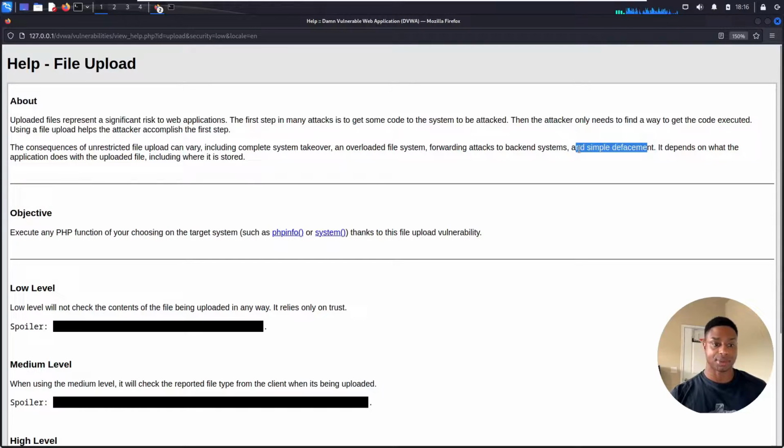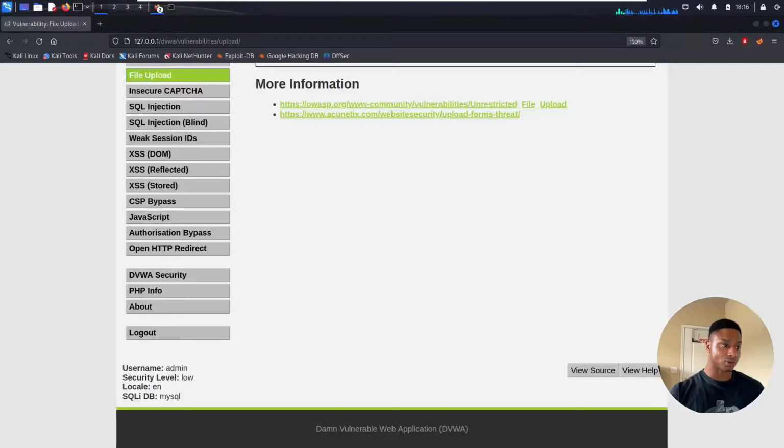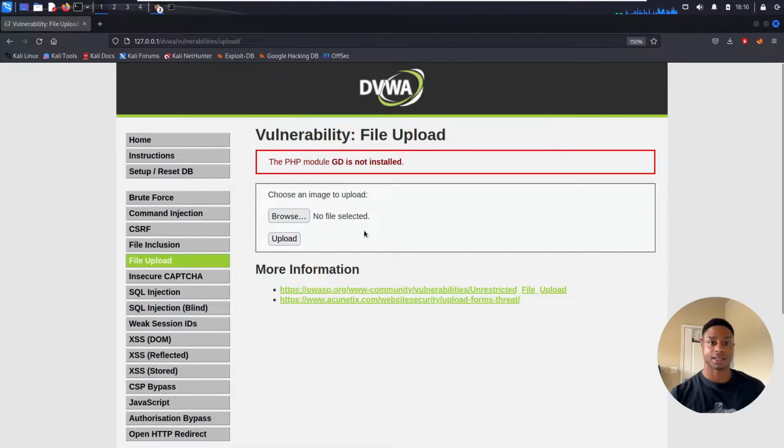So perhaps instead of it being like, I don't know, Wikipedia.com or Google.com, you can deface it, right, and upload memes and stuff like that. So anytime anyone browses to that website, it's totally vandalized. So it depends on what the application does with the uploaded file, including where it is stored. So essentially all this is saying is we can upload files, right? This isn't necessarily malicious, just being able to upload a file.